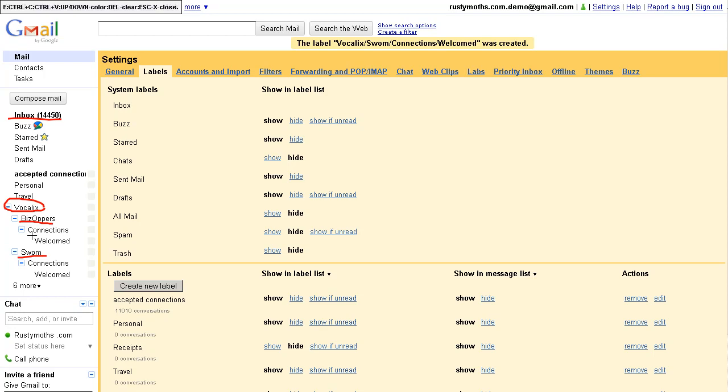When you have an email telling you that you've had a connection accepted in BizOppers, we'll put it into that one, and if it's connected in Swom we'll put it into there. Then you can go through and you'll have a list of all the connections that come through, and after you've welcomed them you can just transfer them down to the Welcomed label. So you can always go back and look at them again, but it does mean that you've got a way of keeping track of who the new ones are that you haven't welcomed. We'll do that in another video.